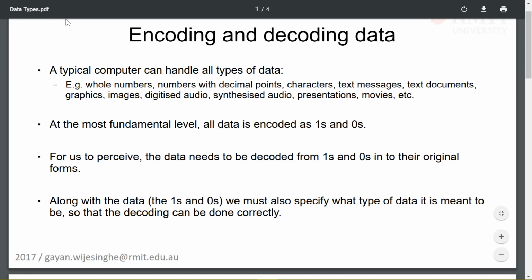So there has to be a way to convert movies and photos and all of these things into ones and zeros that the computer understands, and the computer can process these things. So this process is called encoding.